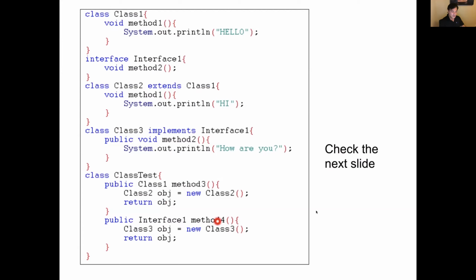Now, method 4 returns an interface 1 object. But I am creating a class 3 object and I'm returning it. Is that okay? Yes, because class 3 inherits from interface 1. Interface 1, remember, it's nothing but an abstract class. Simply, it's a class. So class 3 inherits from interface 1. A subclass object is a superclass object. Therefore, class 3 is an interface 1 object. So method 4 returns interface 1. This is perfectly okay. But is there a better way to do this?